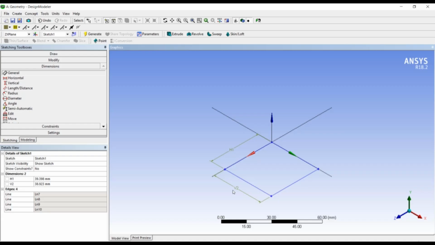Once you have dimensioned these two lines, in the details view you will have this H1 as well as V2 represented here. From here you can just edit the dimensions. Let us say the dimensions are 50 mm by 50 mm. So I've created the dimensions.